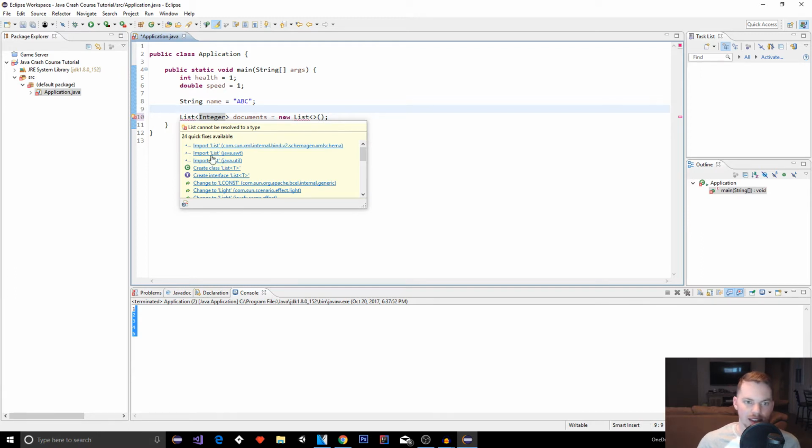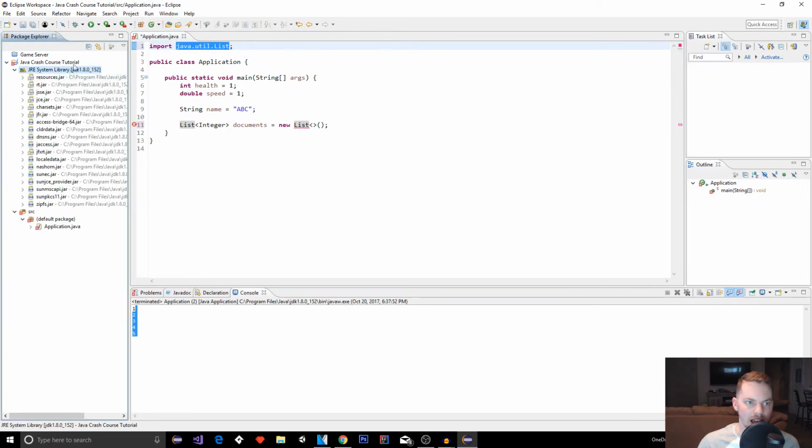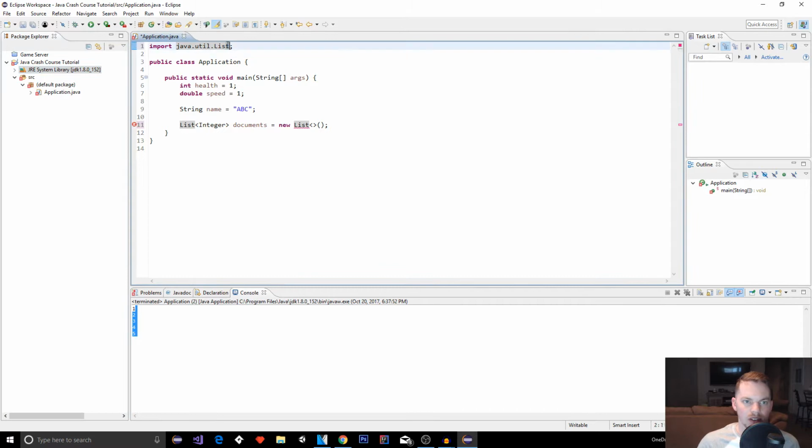And these are just different lists from different packages, basically. We're going to use the Java util one. And what the import does is say, hey, whatever is in this package, this is inside of our library somewhere, right? Whatever's inside of here, I want to be able to use it inside of this class. So if I go to another class and I use list, I'm going to have to do the import, and Eclipse makes it easy. We just have to hover over it.